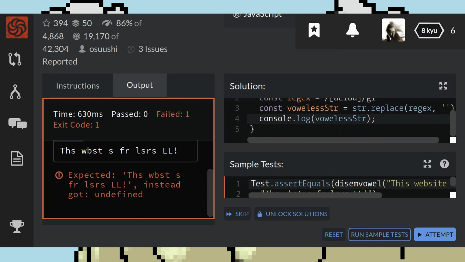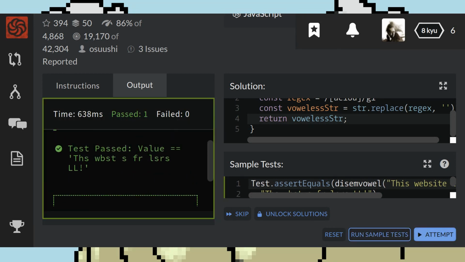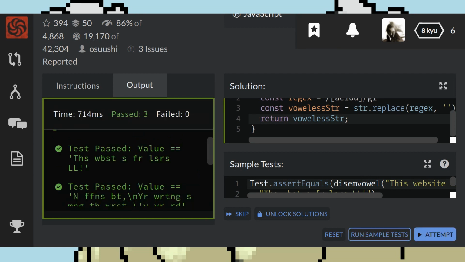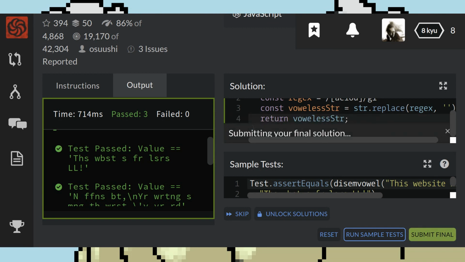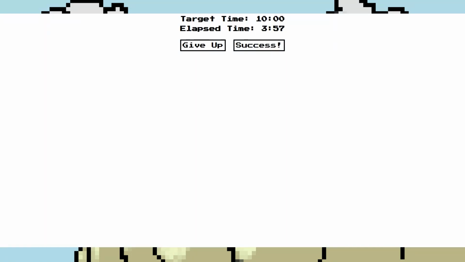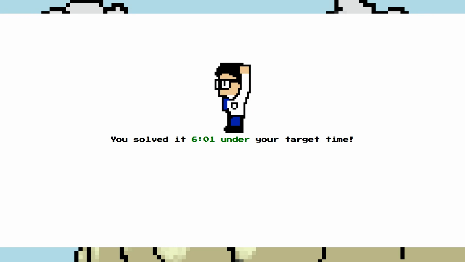So now instead of console logging it, we're going to return it. So sample tests should give us what we're looking for. It did. Let's see if it passes all the other tests. It did. Okay. So see how long that took us? 4 minutes. So not too bad.